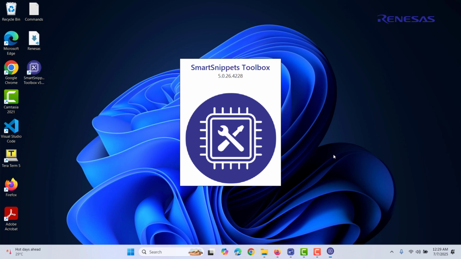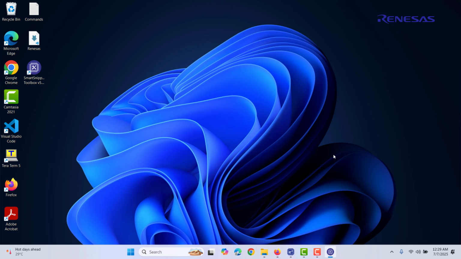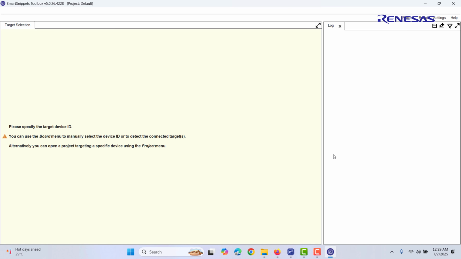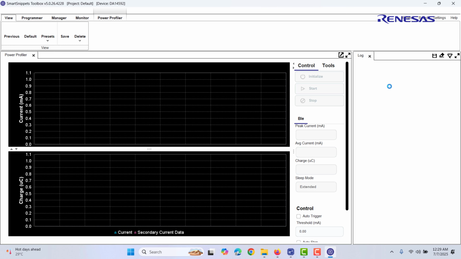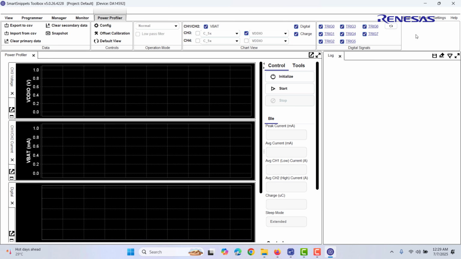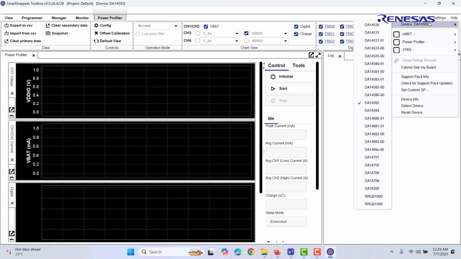Now open the power profiler tool and attach the BLE chip to the PC. And before we start the measurement, we will first perform some calibrations. So as the first setting, select the device from the drop-down menu. We will select this device. So the device is selected.